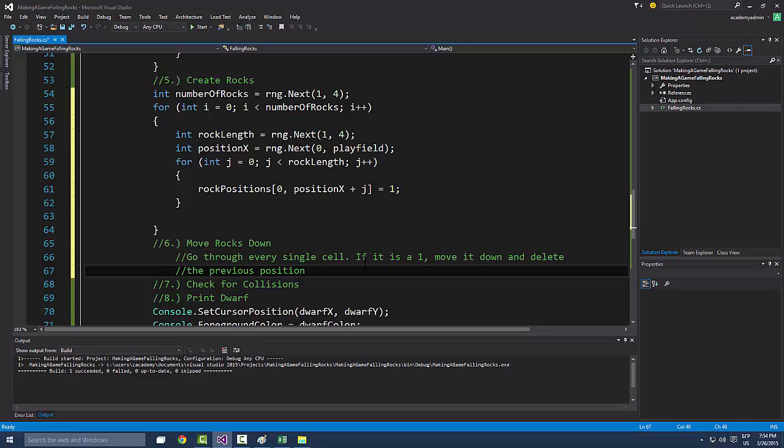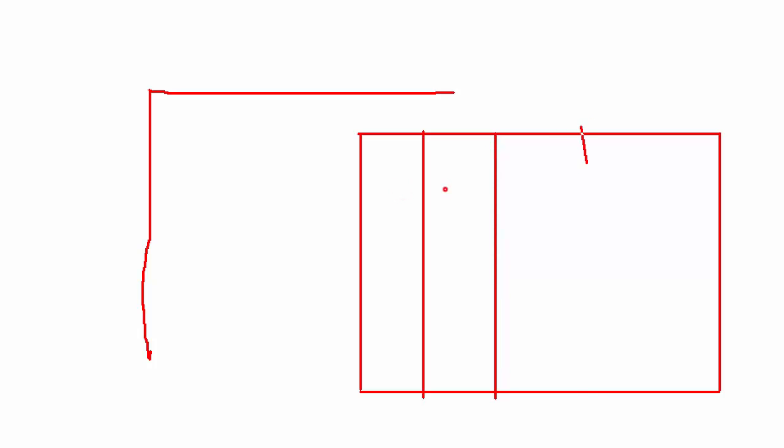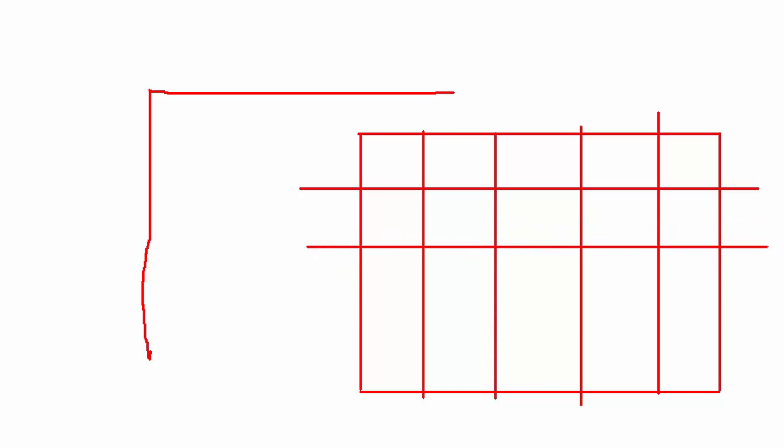Okay, what I mean by this is let's say that we have our playfield. There was a way to do lines here, but I don't know what that is at the moment. So, is it shift? Thank you. Okay, very nice. So there and there. I think that is pretty much enough.